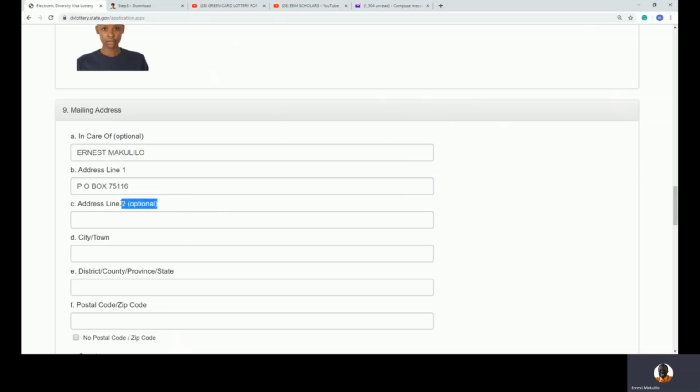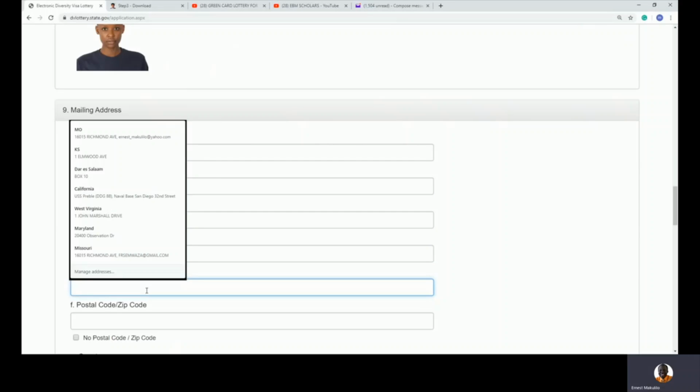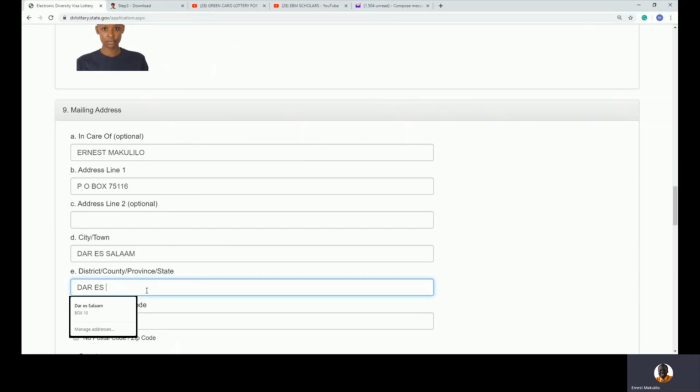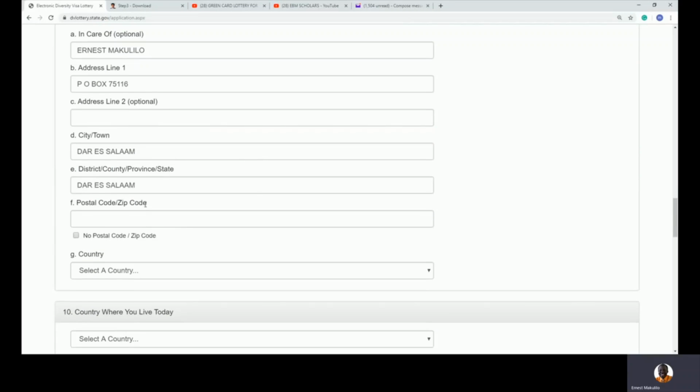When they say option, you don't put anything. The city or town is Dar es Salaam. Then the district still is Dar es Salaam. And then the country. Here they say zip code or postal code. Africa doesn't have zip code. Many developing countries don't have zip code. You have postal code. So for Tanzania, the phone code is 255. If you go to Kenya, it's 254. If you go to Uganda, it's 256, whatever. But if you are not so sure of the postal code, just put no postal code. It's okay, it's not a big deal.